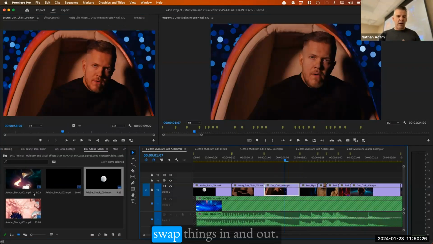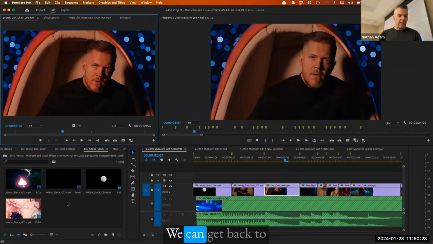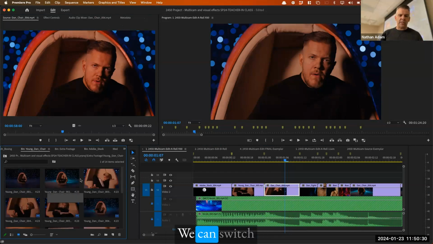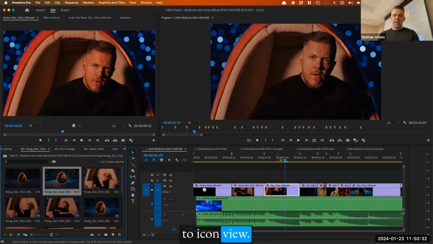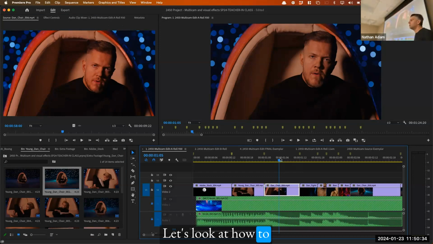We've learned how to swap things in and out. We can get back to our project easily. We can switch to icon view. Let's look at how to synchronize a punch with a snare drum hit and how to massage the edit afterwards.